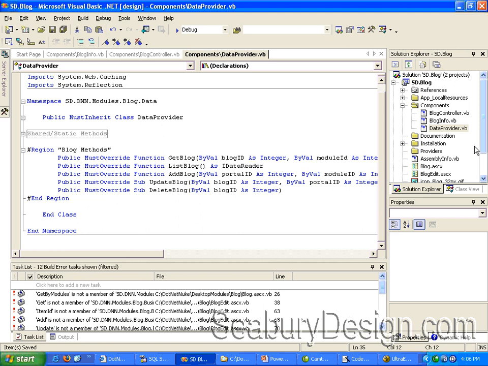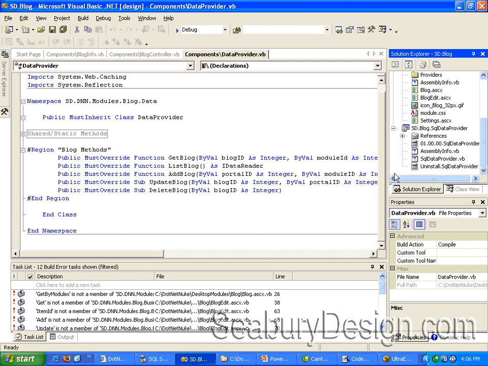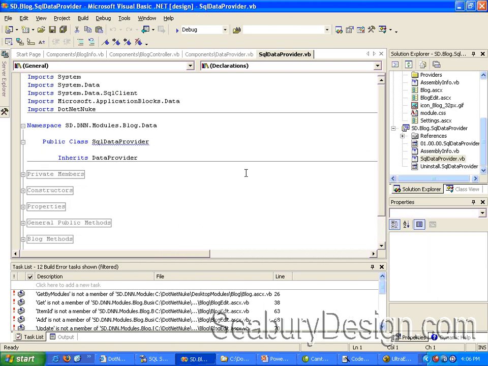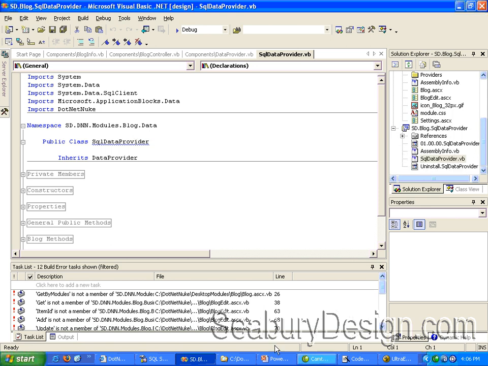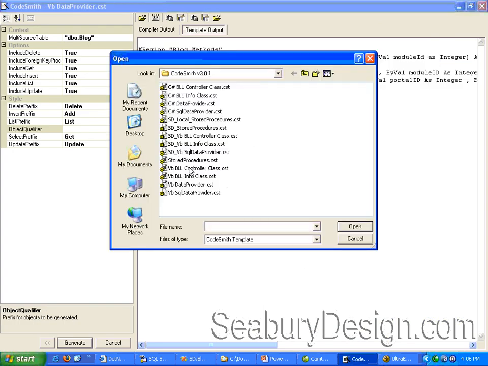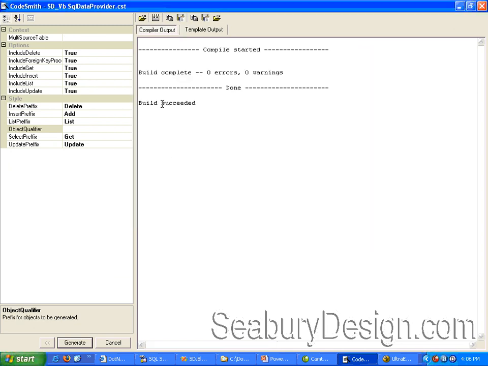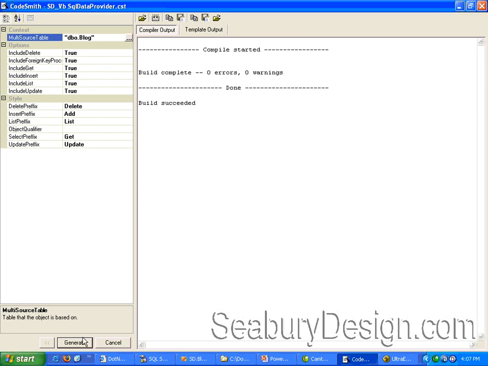There's two more steps left. Here's the most obvious one, is we need to go down to our SQL data provider. Okay, and you can see there's a little error popping up here, and we're still getting errors all over the place. SQL data provider must override add blog, blah blah blah. So again, we go back to CodeSmith, open up SD VB SQL data provider, choose blog, choose generate.